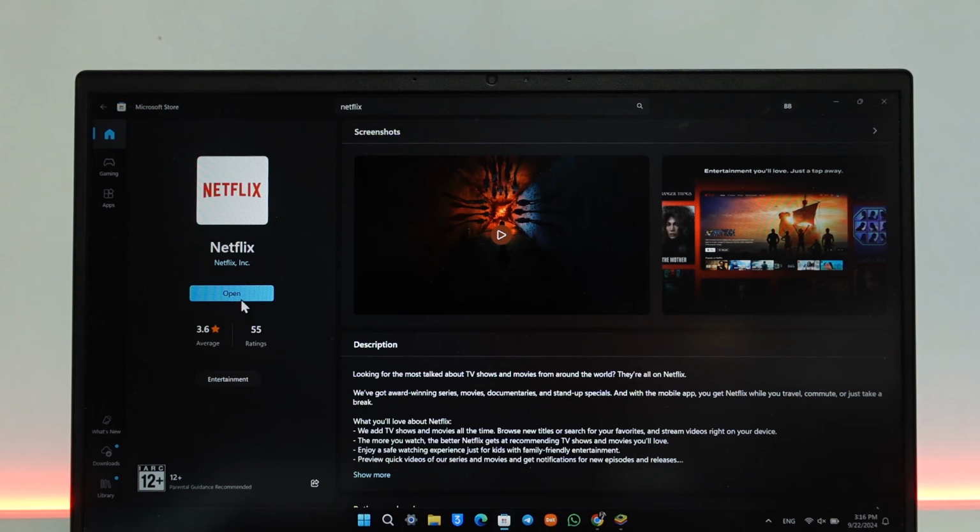But regardless, since you want to download the Netflix application, you'll be able to download the Netflix app right here. Just click on the Get button to begin the installation process, and then you can open up Netflix and start logging into your account. And this way you'll be able to download Netflix on laptop.